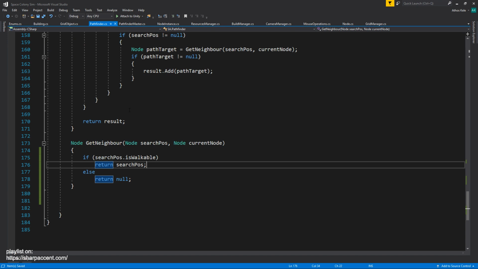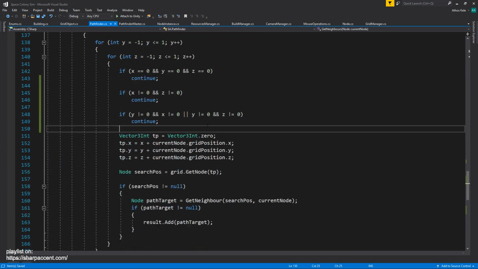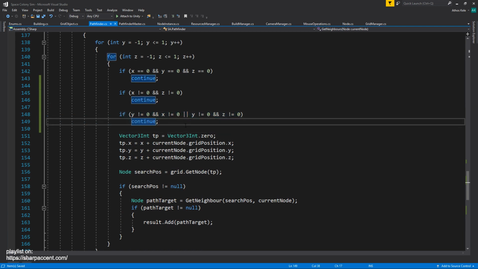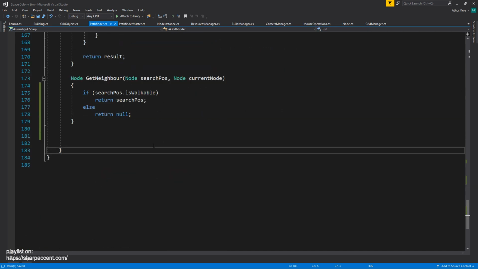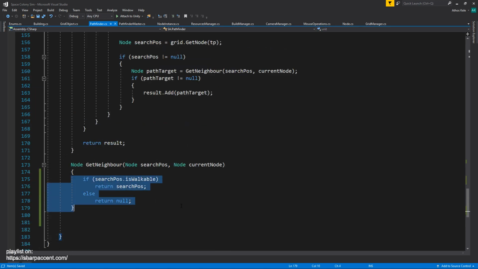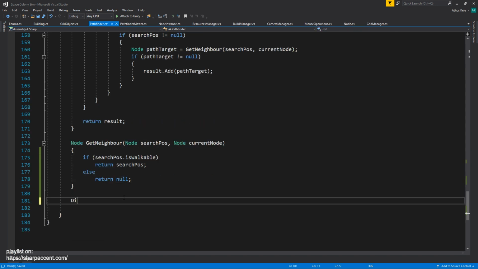In this case, we're going to bring the diagonals for the same floor back. We're going to see how bad it is, and then we're going to worry about moving diagonally. Okay, so search position is workable. Now we need a method that is going to return us a direction, get direction from a vector 3.